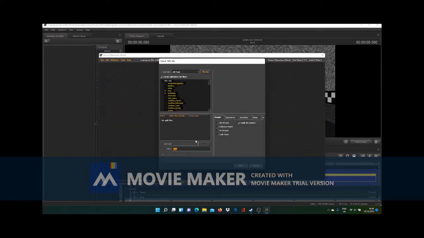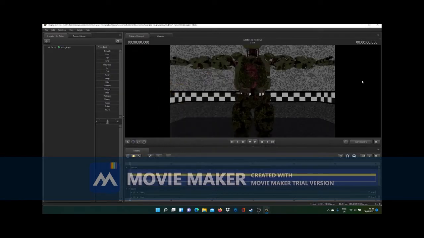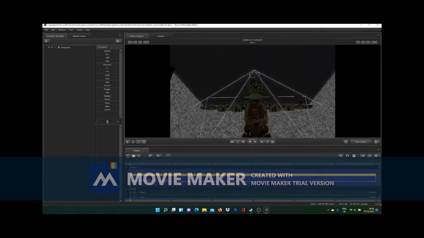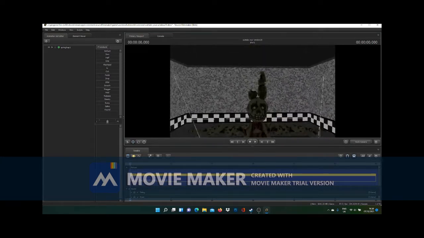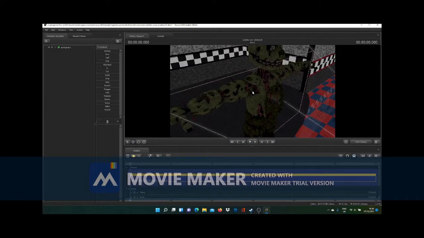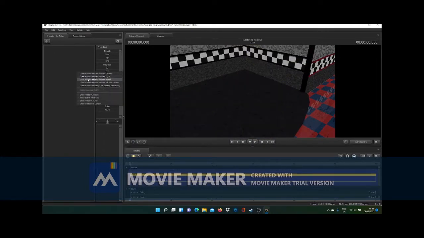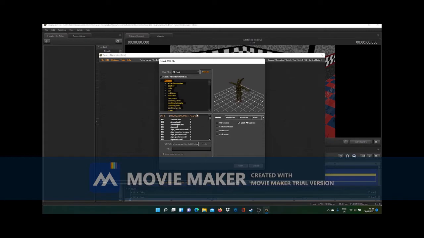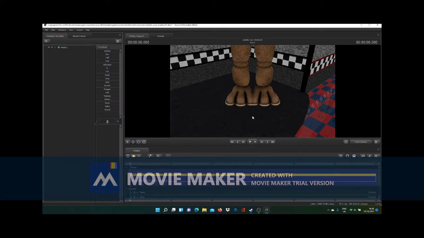Yeah, new model. Let's search for the Spring Trap model that we downloaded. I'm pretty sure this was it, right? Yeah, here we go. Here it is, good old Spring Trap model. But we won't be using that model. Let's say like Freddy. Say like, yeah, like this Freddy model right here.